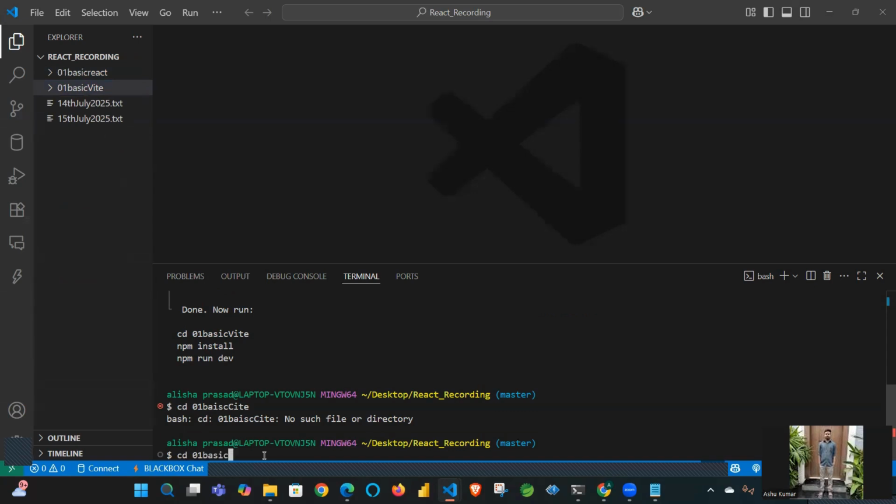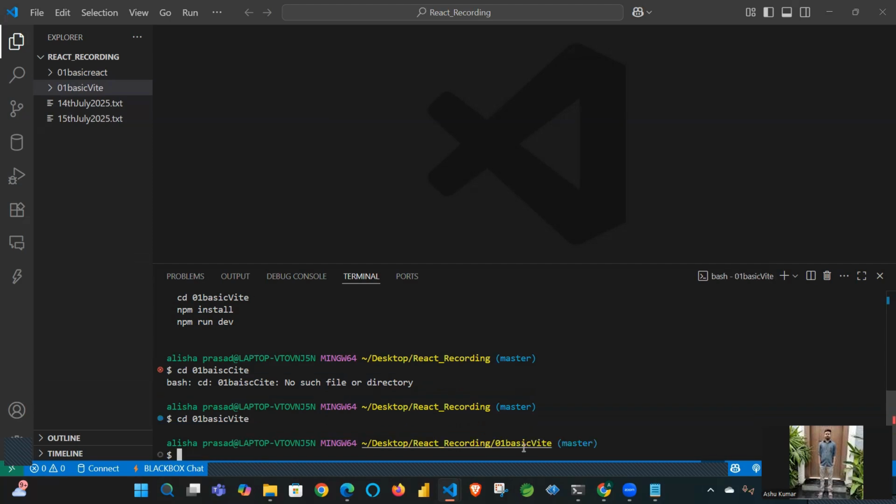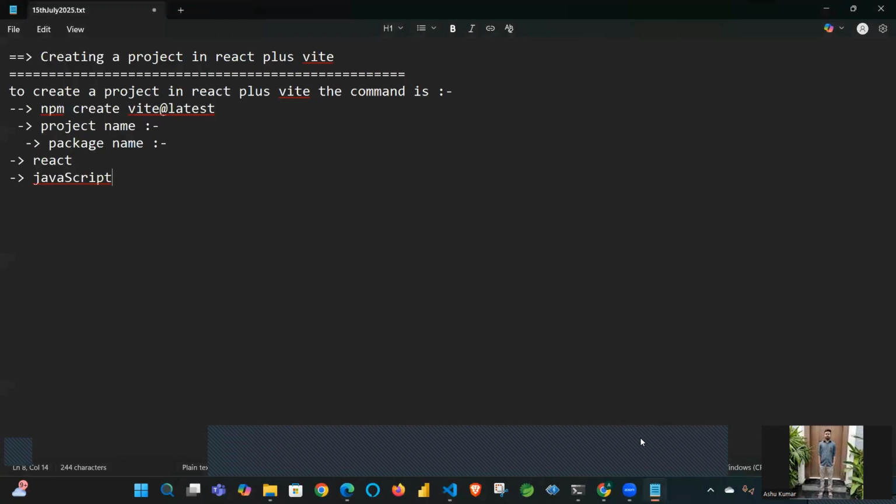So cd 01 basic Vite. Now we are inside our 01 basic Vite. After that, we have to install the node_modules folder. To install the node_modules folder, the command here is, let me write it here.